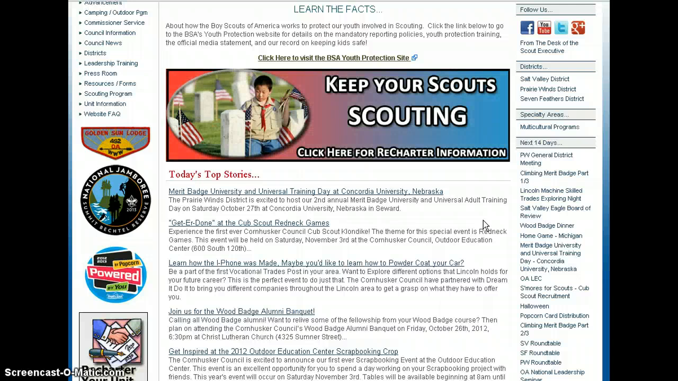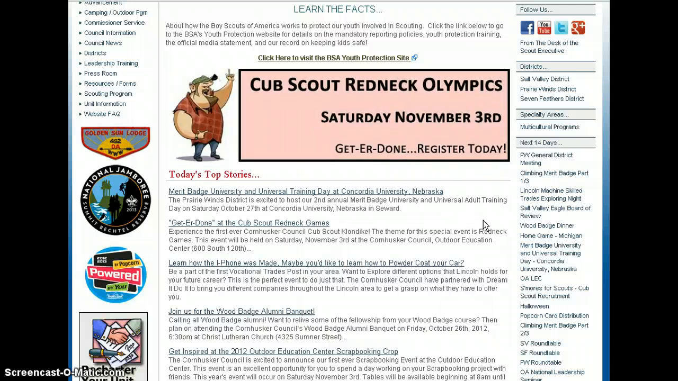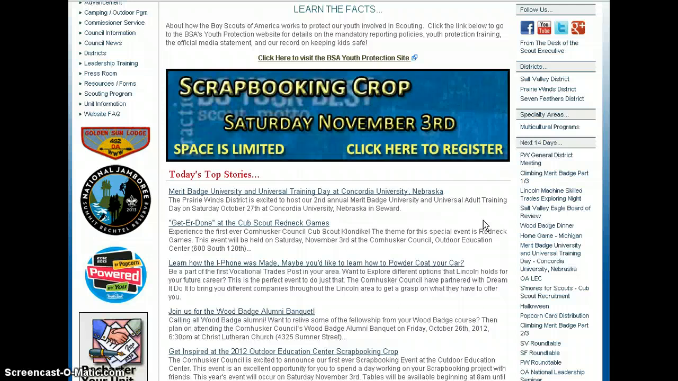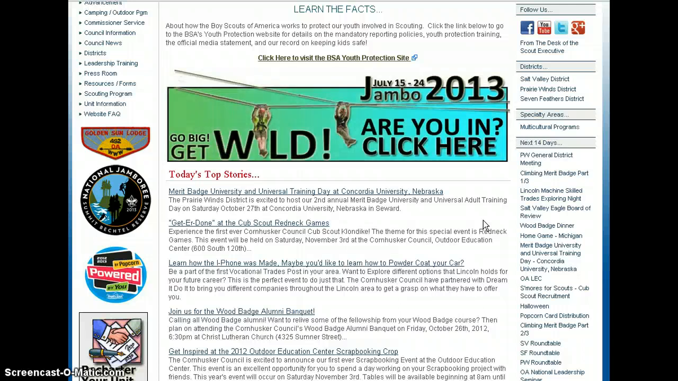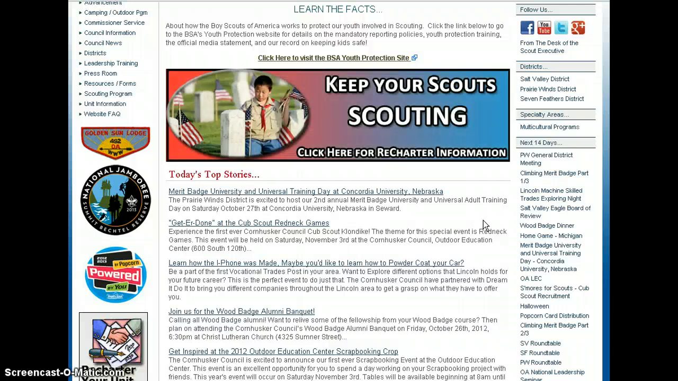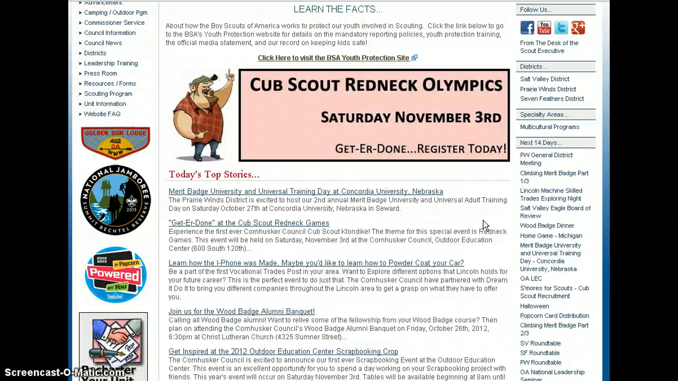You see the Jambo 2013 banner that floats through here periodically. That is a large national event. That takes a lot of planning to do, so we promote that for much longer than 60 to 90 days.